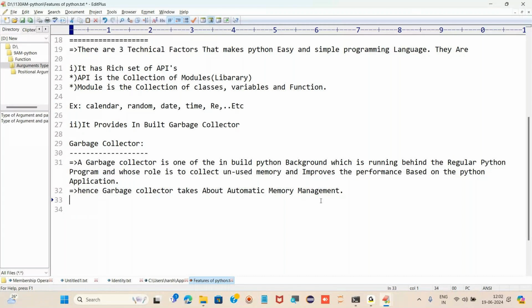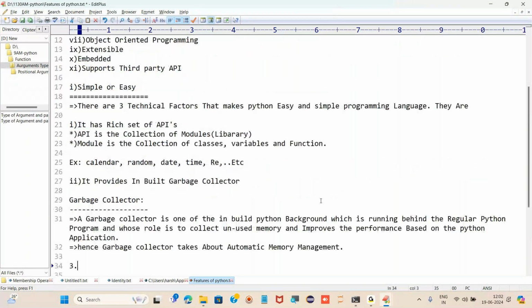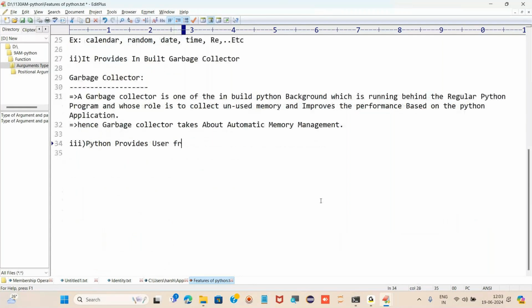Third technical factor. How many technical factors? Three. I'm going to show you the third technical factor. The third technical factor is nothing but Python provides user friendly syntaxes. Now, what are user friendly syntaxes? Let's see some examples, then I will go for Python.